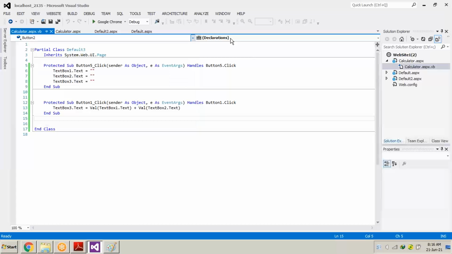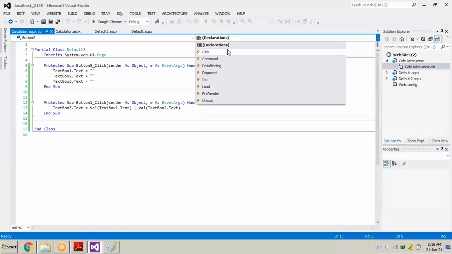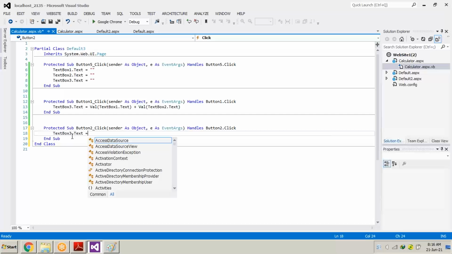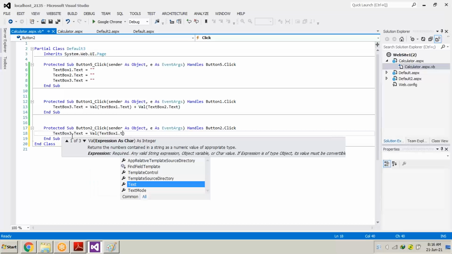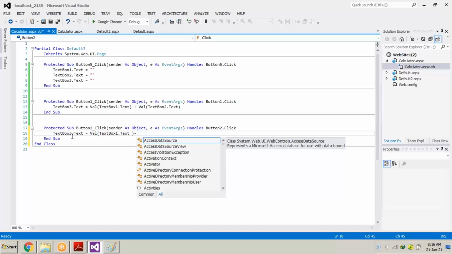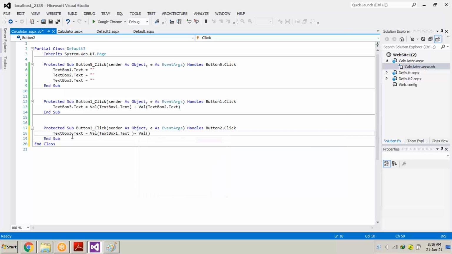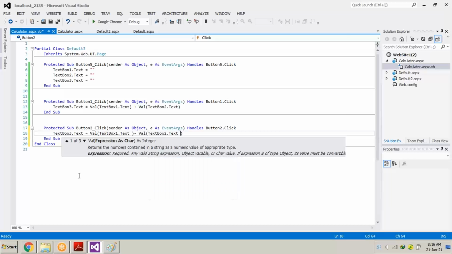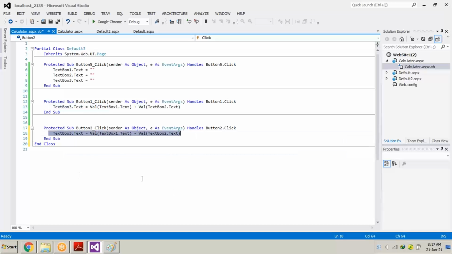In this, we will write the same thing, because the result should come in text box 3. Text box 3 dot text is equal to value of text box 1 minus value of text box 2 dot text. Okay, you can see the addition code and the subtraction code are absolutely the same.